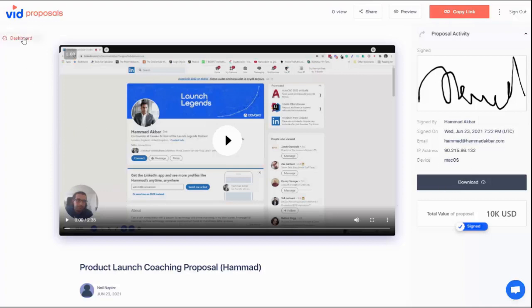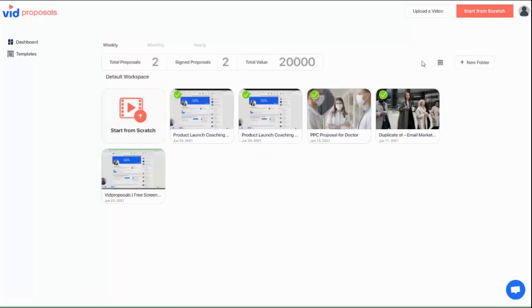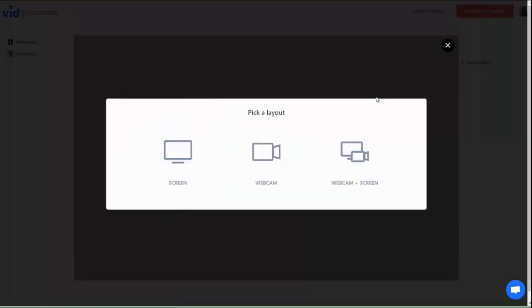Step 1. Log into your dashboard and start creating your first video proposal. There are two ways to create a proposal. You can start from scratch and use our video recorder to record a video. This can be on camera, on screen, or a mix of both. And you can do that with the Chrome extension we provide you.